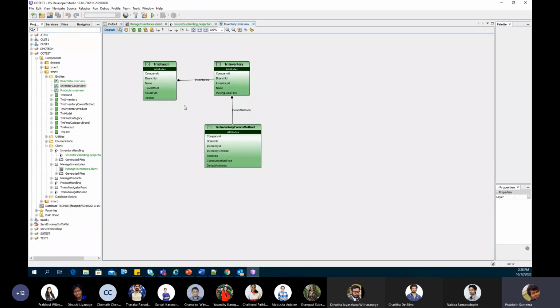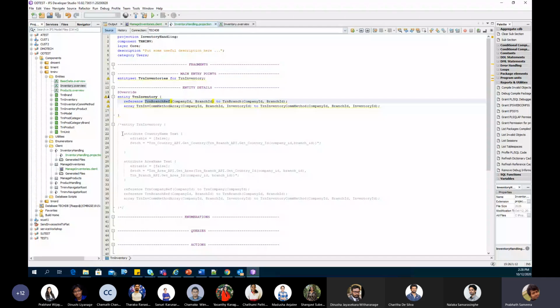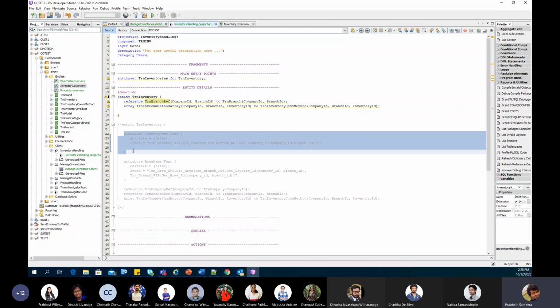So in this type of scenario, we use the fetch keyword. In developing Aurena, we use this fetch keyword as the last option. You can see that we can use the fetch keyword like this in this scenario.